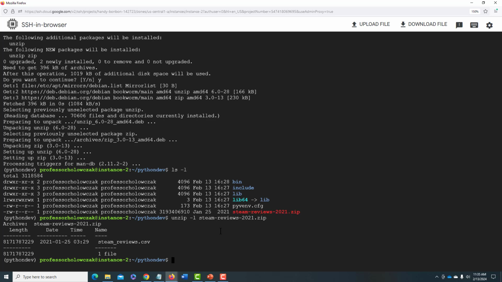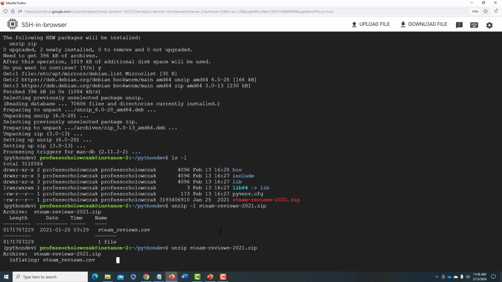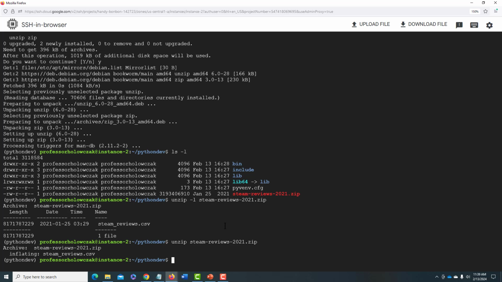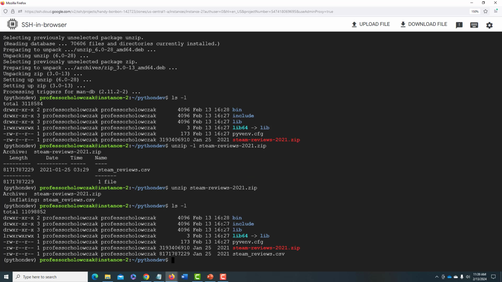If we want to go ahead and extract that file, we can just do unzip steamreviews2021.zip. And now the file will be extracted. And this might take a few seconds to finish up. I will pause the recording while that finishes. Okay, looks like our file is completely unzipped, and now we can see it here. So it was compressed in Steam Reviews 2021.zip, and now it has been extracted.